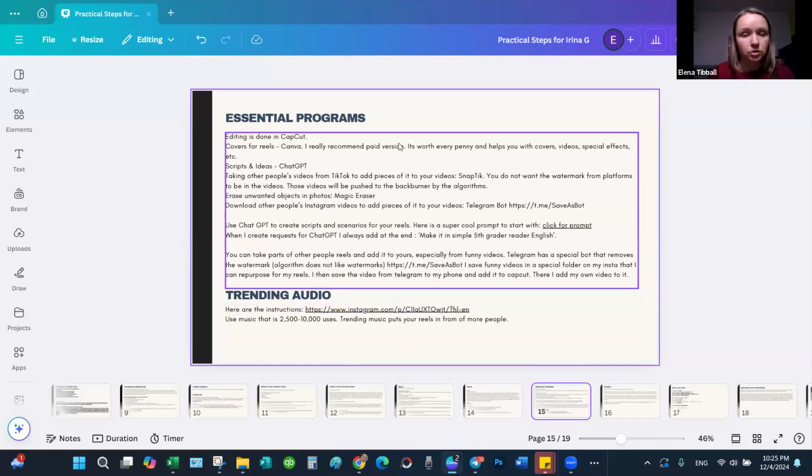Here I'm just letting you know what essential programs I'm using. I'm editing all my videos in CapCut, and I'm planning to show more tutorials on my regular account, and on the YouTube channel to show longer tutorials on how to use CapCut. Once you understand it, it's going to be easy.